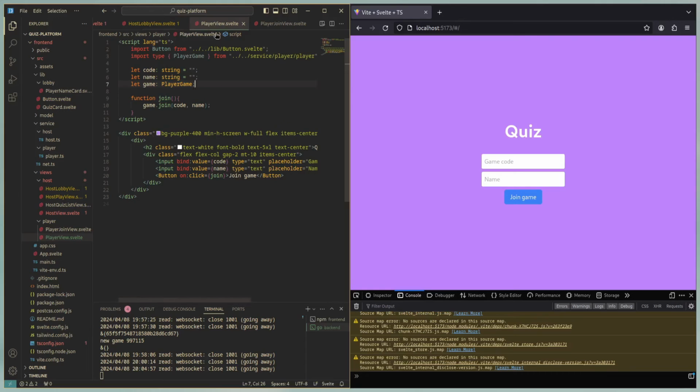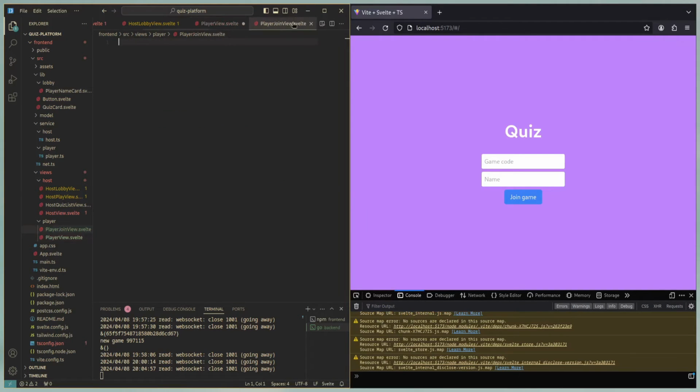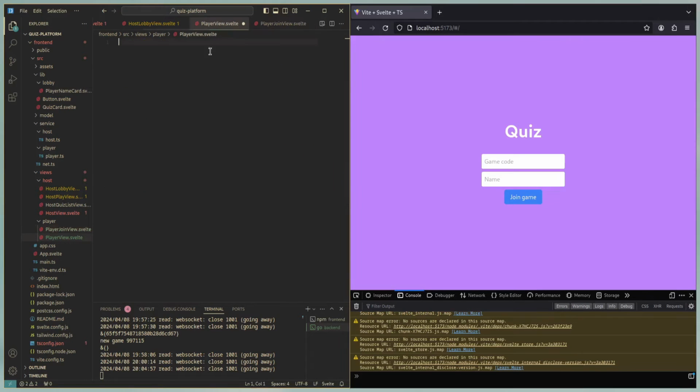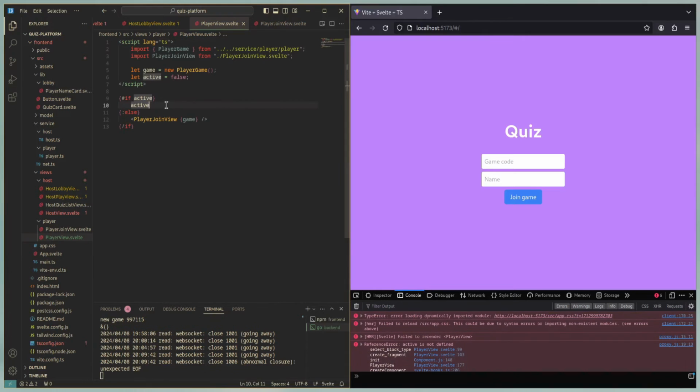And I also noticed this is currently in the player view, but we want to move this over into its own component, so we're gonna have something like player join view. And yeah, I want this to be a prop, so we're going to pass in our player game, which we are going to define in a player view. So we're going to do something very similar here. We're just going to have a variable called active, which we check here. If it is active, we render this, otherwise we show our player join view.